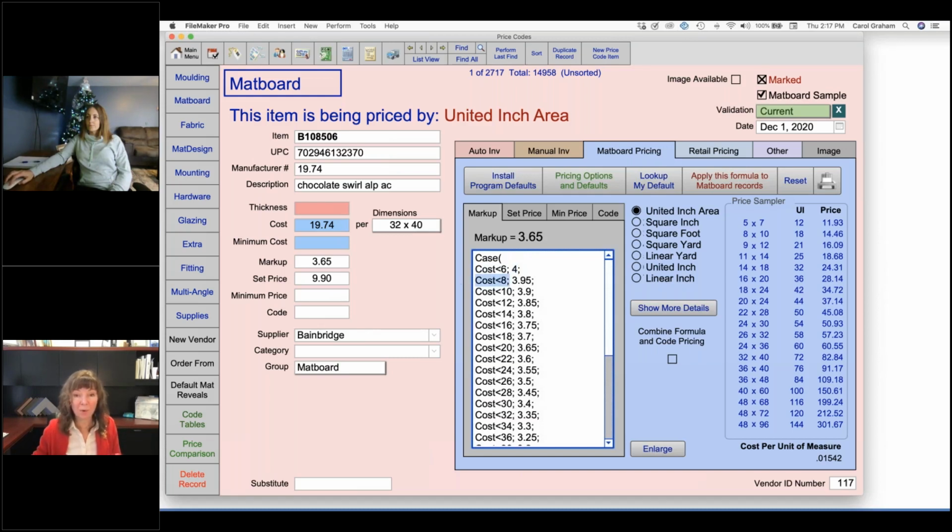Okay, so it's more than 6 but less than 8, or is it more than 8 and less than 10? And it continues down until it finds the correct line, and then it uses that markup and applies it to that one particular mat board. So this sliding scale can work to apply the correct markup to all of the mat boards in your database that you have from FrameReady.